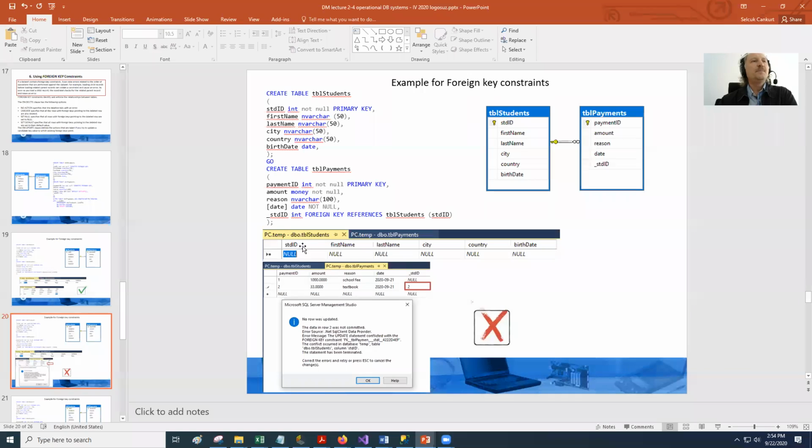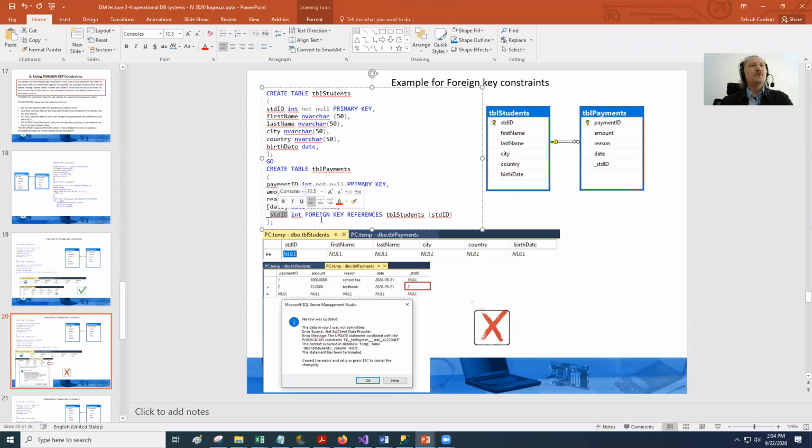This table is a parent table. We are calling this one the parent table. Any table that has a foreign key is a child table. This one is the child table, and this foreign key references the parent table. Student is the parent of this table.